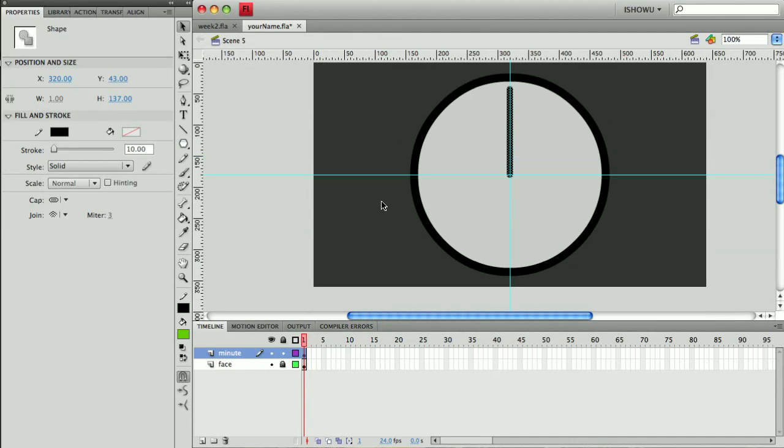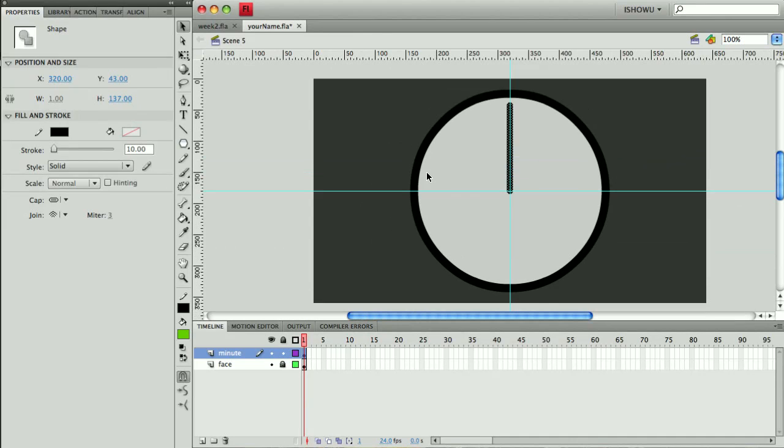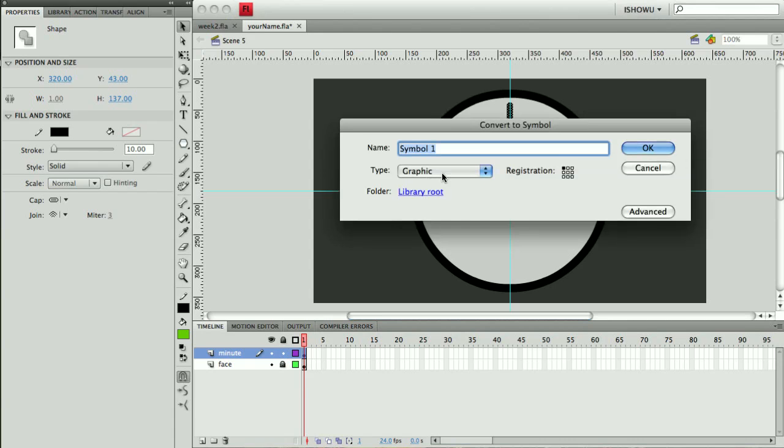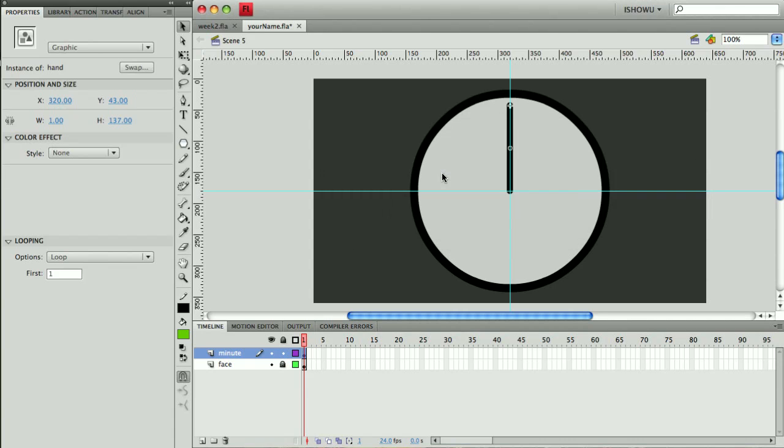All right, and I do need to make this a symbol because I am going to animate it. So from where I am, I can hit F8, which is what I'm going to do. If you're on a laptop, don't forget you need to hold down that FN key. And I'll call this hand. And I'm ready to animate it.